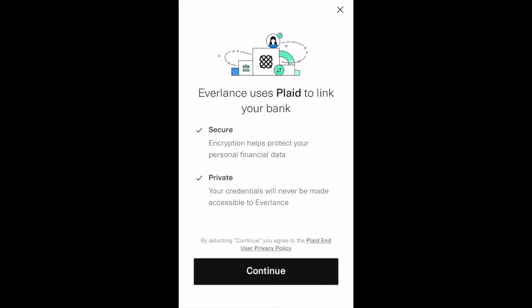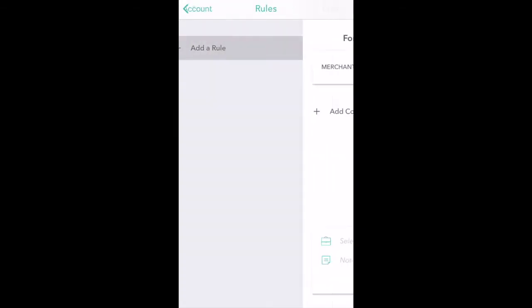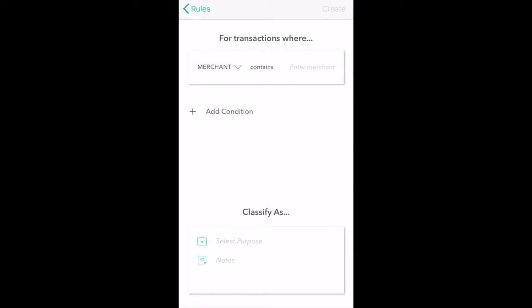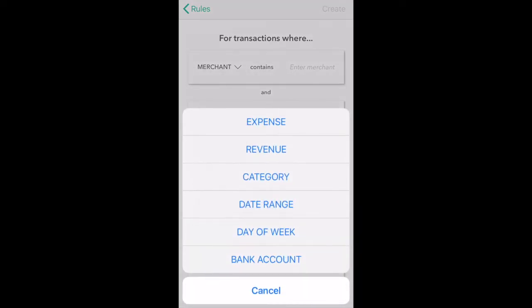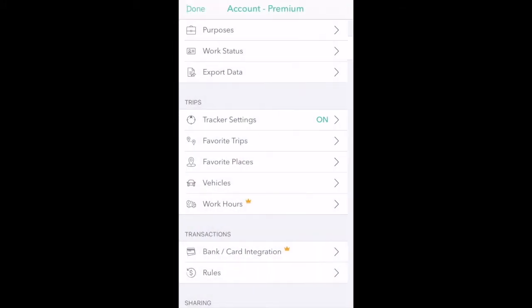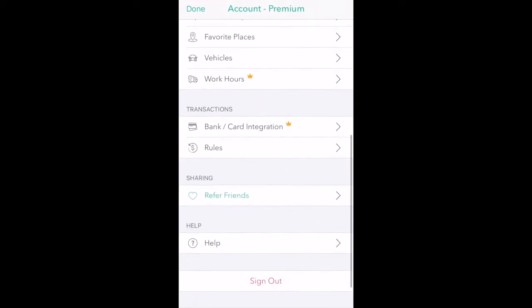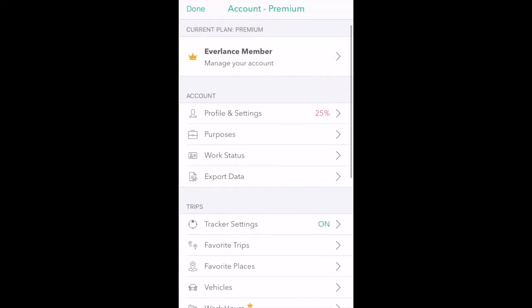In the Transactions section of the menu, we can automatically track expenses by linking our bank card with Plaid. The Rules feature can help us automatically classify specified transactions. Now that covers the main settings and features, so let's hop right into the app.